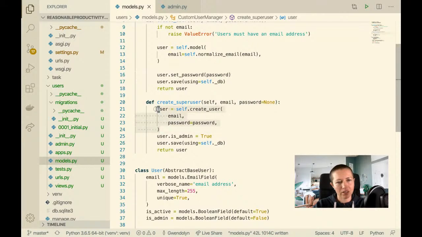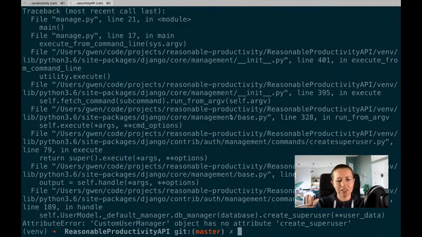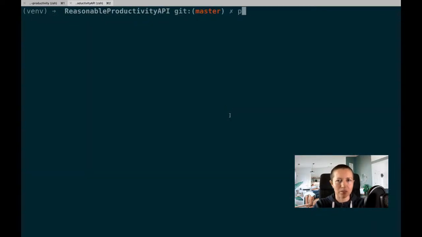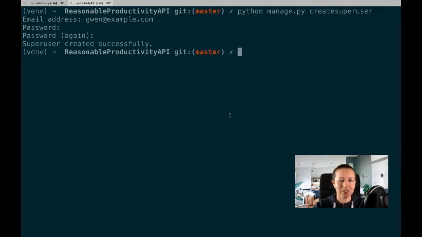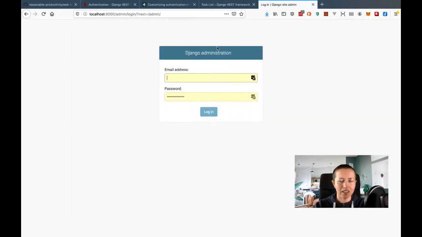Okay, so now create user. User is_admin is true, and then I save it and return the user. Okay, so let's see if now createsuperuser works. So python manage.py createsuperuser, Gwen at example.com, password. Superuser created, sweet. And now let me log in here.